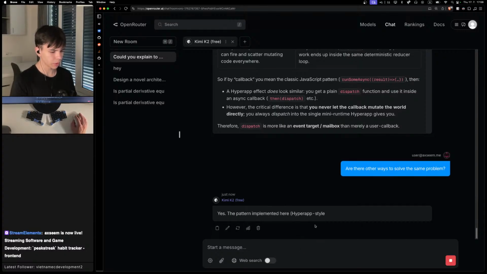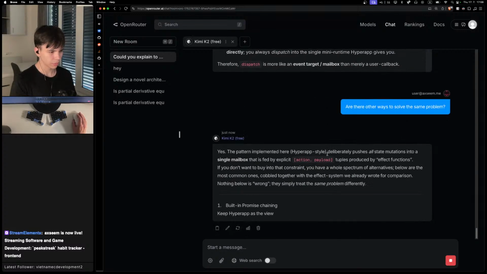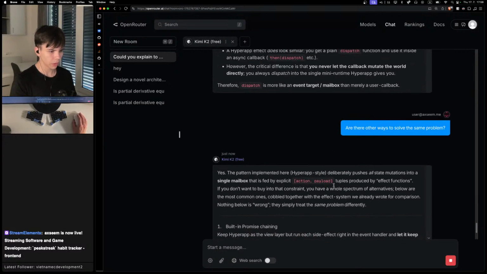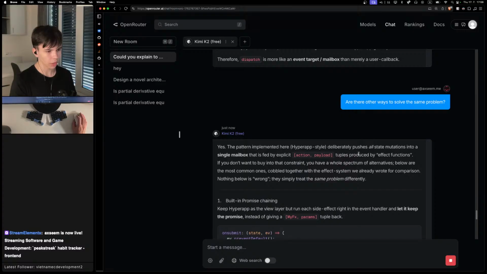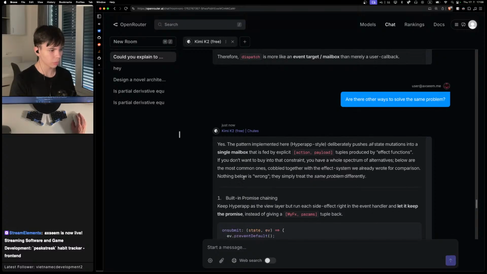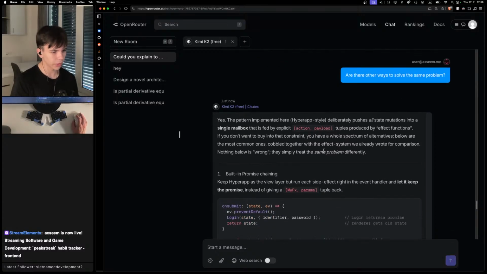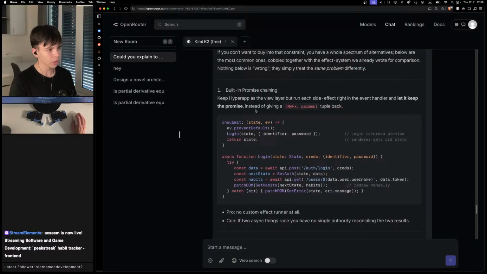Yes, the pattern implemented here, the Happy wrap style, deliberately pushes all state mutations into a single mailbox that is fed by explicit tuples produced by effect functions. If you don't want to buy into that constraint, you have a whole spectrum of alternatives. Below are the most common ones, compared with the effect system we already wrote. Nothing below is wrong, they simply treat the same problem differently. Built-in promise chaining.